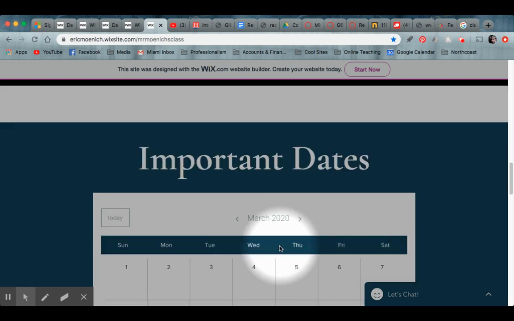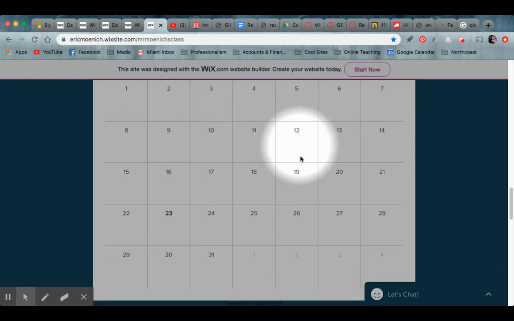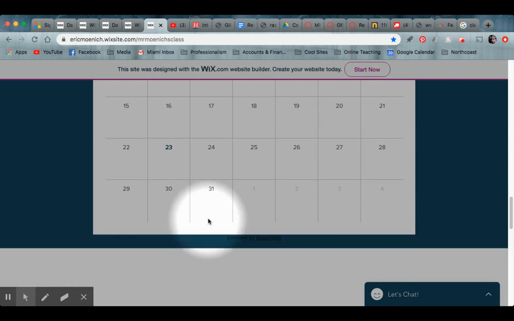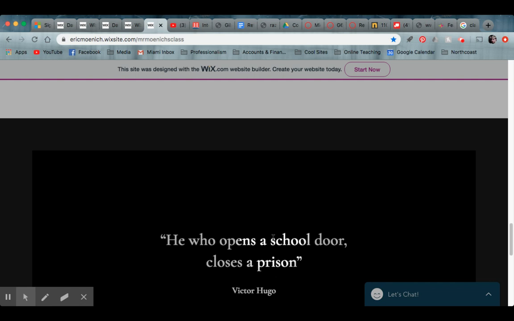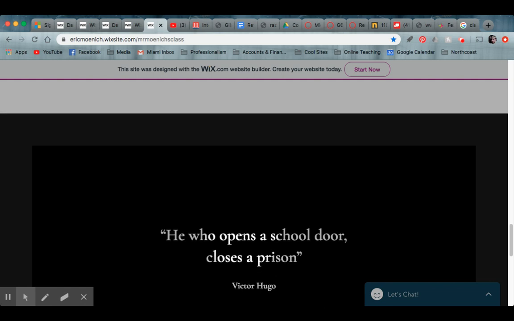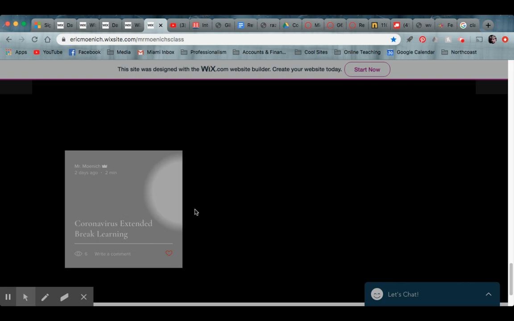Important dates, this is a new calendar that I made. I haven't put anything on here just yet because, again, this is all pretty new. But any updates that I have or that the school has, any events and dates, I'll put on that calendar. Neat little quote I found here: "He who opens a school door closes a prison," by Victor Hugo. Again, the more we are learning and using our brain, the more we can stay out of trouble and be better people, I think. So kind of like that little quote there. And then the last thing is a link to my blog post from 2 days ago there to kind of give us, that was my intro. So that's kind of how that is.